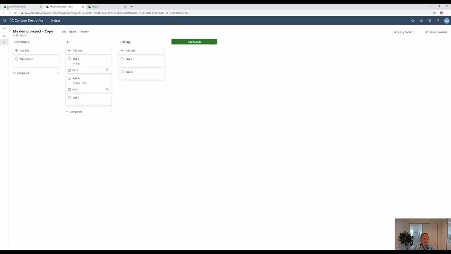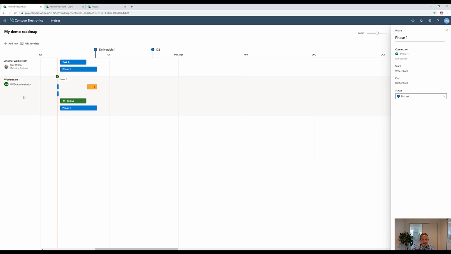So that's how we can build roadmaps and also connect that to the agile or software development world in DevOps, and combine that with Project for the Web tasks into one overview. So this was a simple intro to Project for the Web, Microsoft Project Roadmaps, and hopefully you liked it.